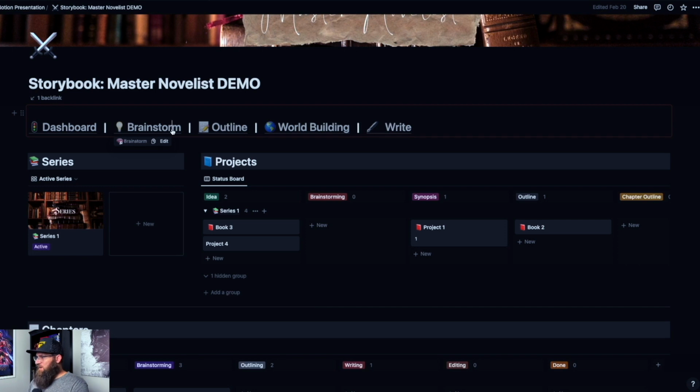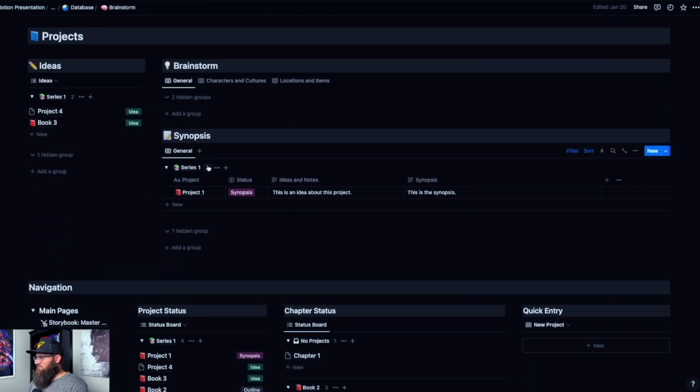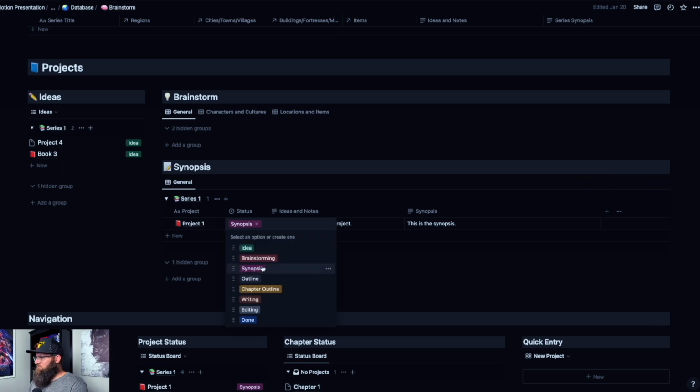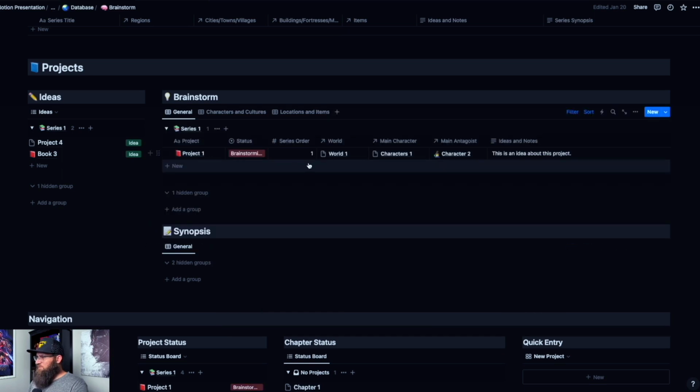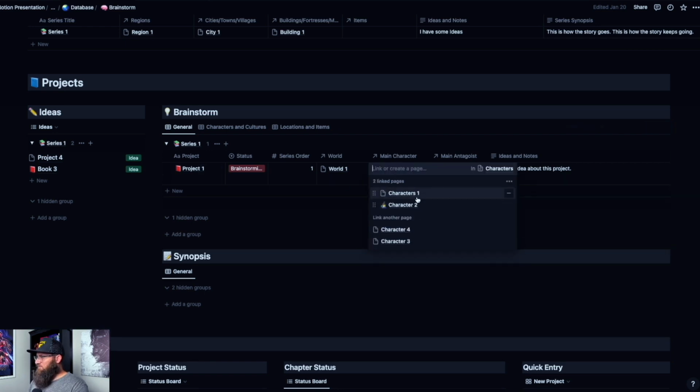If I'm in the brainstorm section and I have this project right here, we're going to actually move this from synopsis. We're going to go back to brainstorm. So we'll put it up here. If I'm in this area and I'm going through the stuff, see how I have these world, main character, main antagonist, and ideas. So if I click here and add characters, it creates them in the database for world building. So if I create another character 5, it would say create new character 5 in characters.